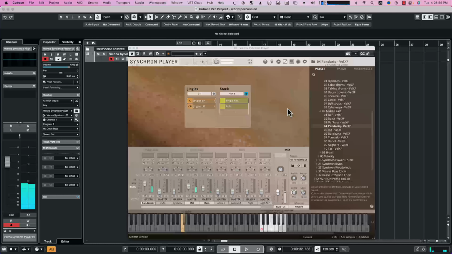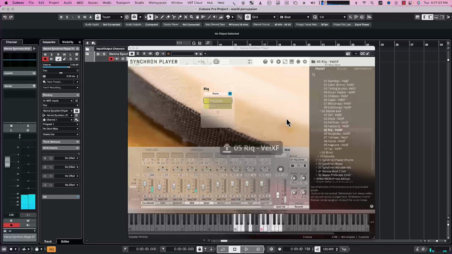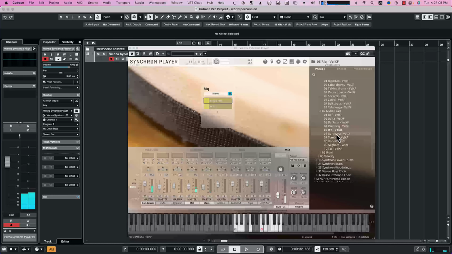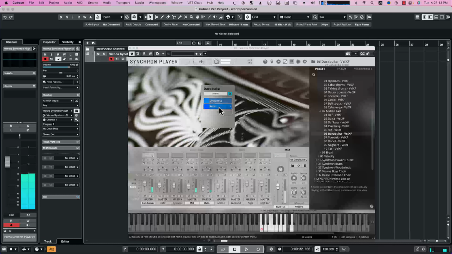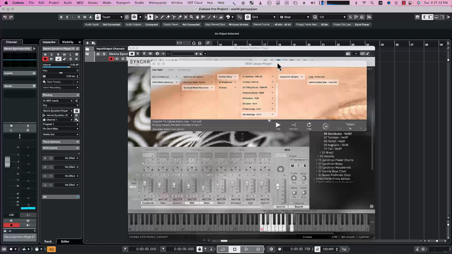Pandaric. Dabaruka. Rolls. And again, we have MIDI patterns. So let's go ahead and take a look at the MIDI patterns for the authentic MIDI rhythms for the Darabuka.